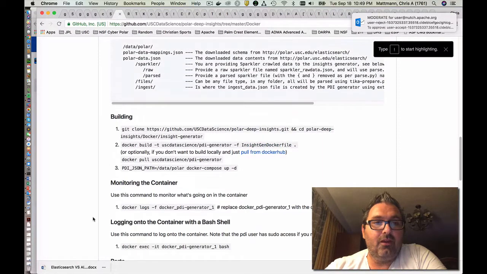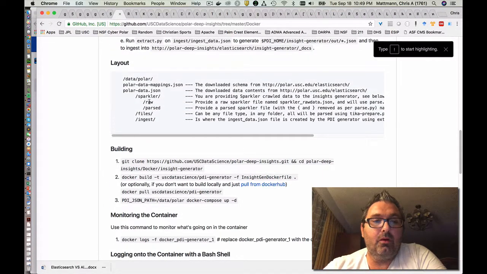Once you have those files, you'll want a directory structure that looks a little bit like this: Sparkler, raw and parsed, files, and ingest. Again, files can be any file type in any folder. Raw Sparkler data is just what you get from curling the local Solr JSON, and there's a script to do that above. And parsed is the resulting information that you get from running parse.py to prepare the raw Sparkler data and get it to just be JSON objects.